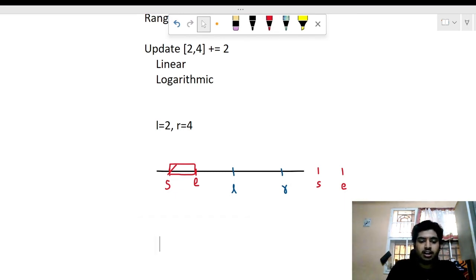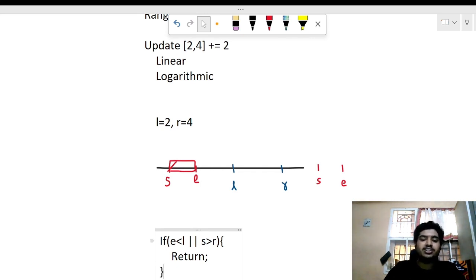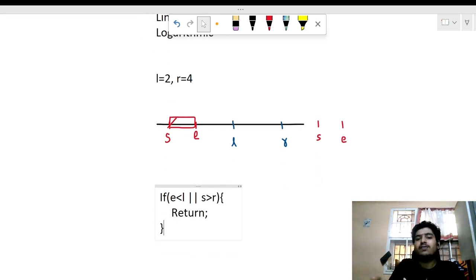So we can just write this as a base case. So if the value of E is less than L, or the value of S is already greater than the value of R, then we can just return back, because there is no requirement of any of the updations, as it doesn't lie within the ranges. Now, the updation is only possible when some segment of S and E overlaps the range of L and R.